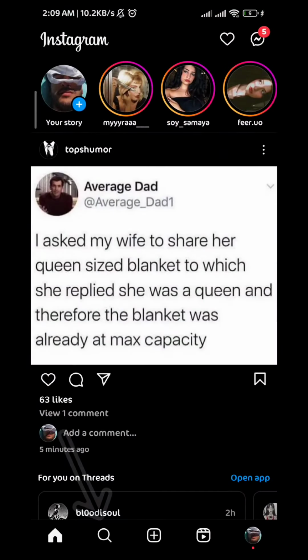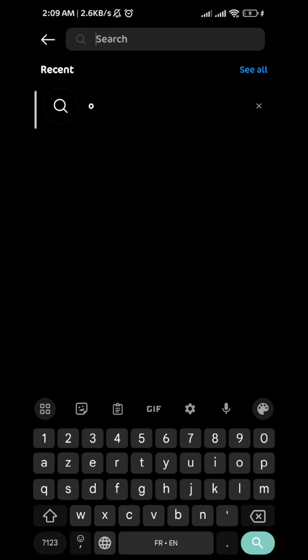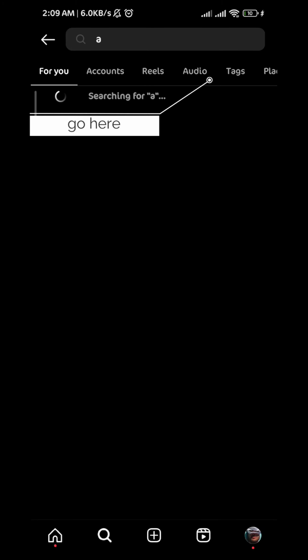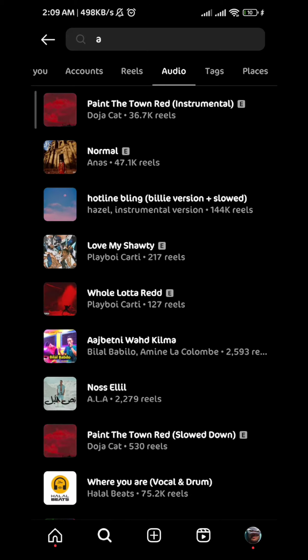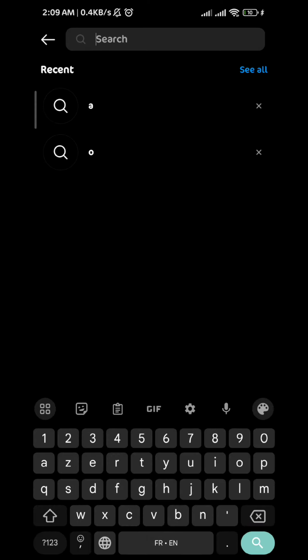First, open Instagram and go to the search section at the bottom right here. And then in the search bar, type any letter. I'm gonna type A and then search. From the search results, tap on audio at the top right here. And even though I only searched for A, it is one letter, I get a lot of trending sounds right here and songs. You can still go ahead and search for the artist that you want the audio of.